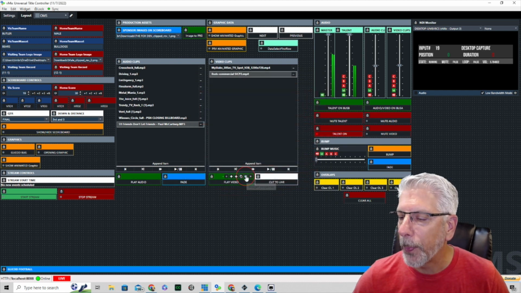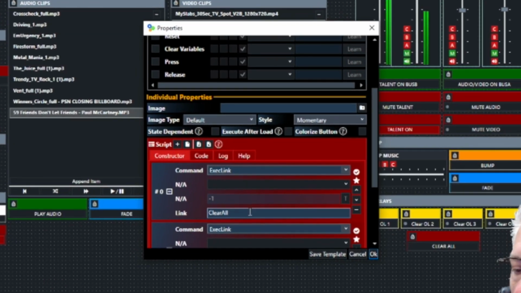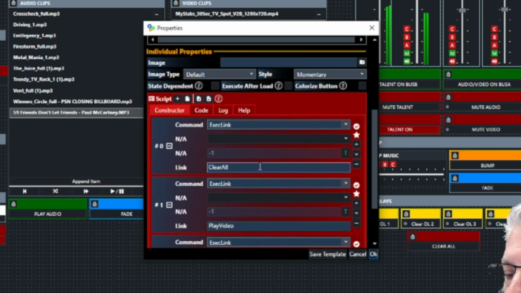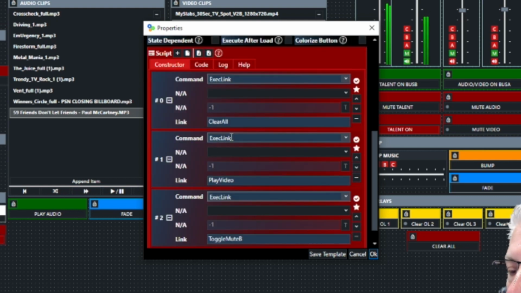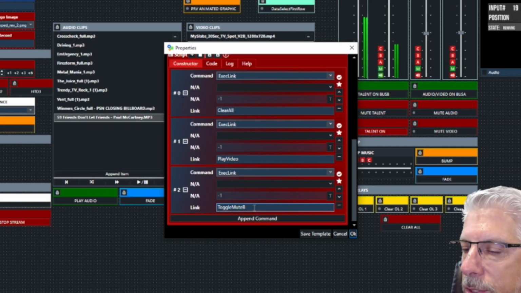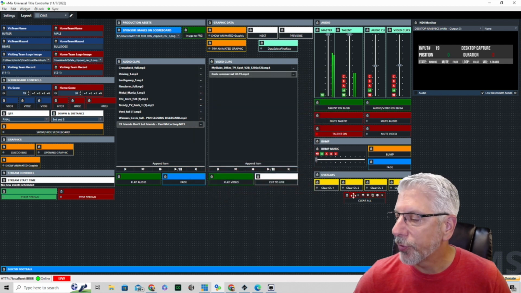Very similar for the play video. Execute link, clear all. I want to make sure that I have no overlay channels on, so I want to clear all overlay channels. Then we use that link, play video. And then once again, while the video is playing, we don't want to hear the talent, so we're going to mute their bus as well. So the only one that I didn't show you was the clear all, and that comes from right here.